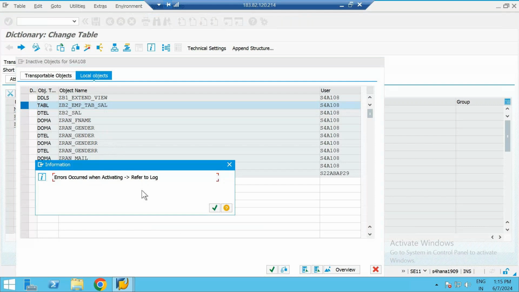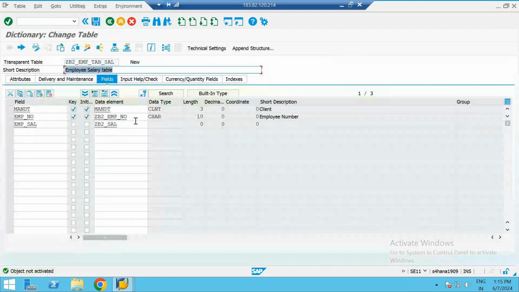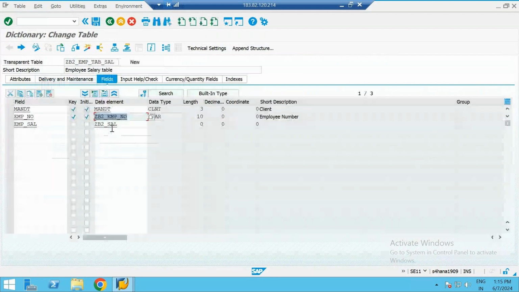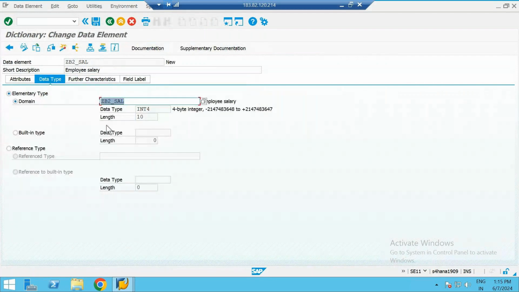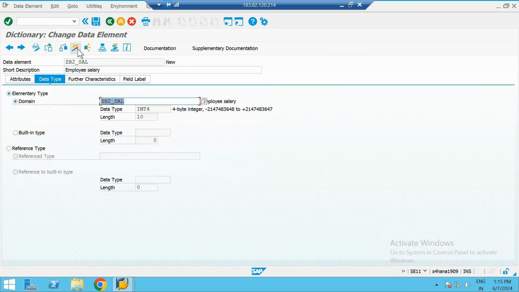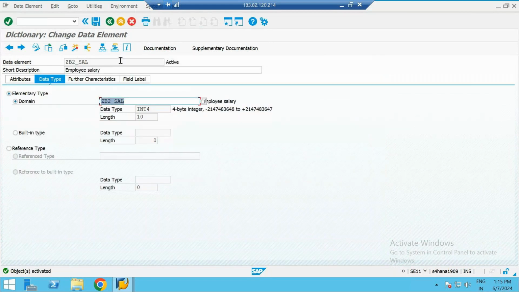If I try to activate this, see what it says. There is an error. The error is: field employee salary component type or domain used not active or does not exist. Component type is nothing but data element. So it's saying either data element or domain is not active. Here, see, it's not active. It's still in new. We have activated the domain but not the data element. So we have to make sure to activate the data element and domain before activating the table. If not, we will get that error.